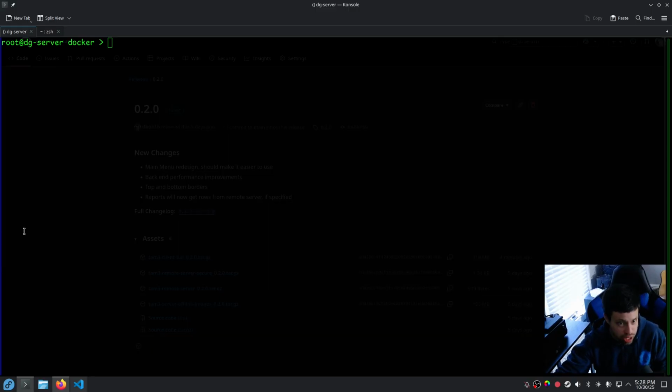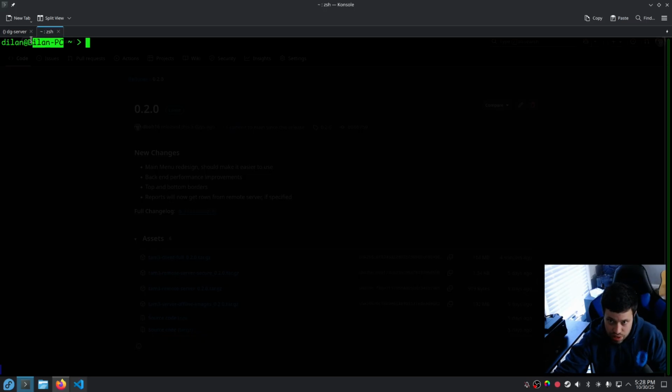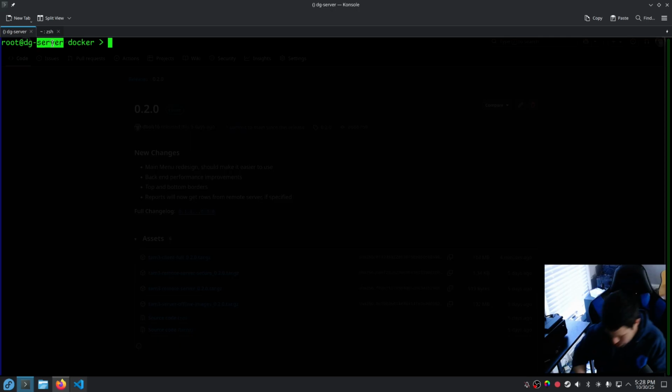So I got two tabs here. This one on the left is the server side. This one on the right is client side. So you have DG server, and Dylan PC is my client side. So let's get started here.